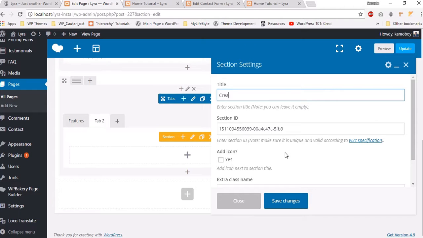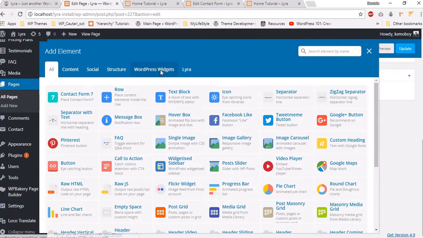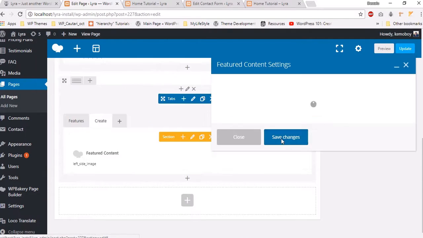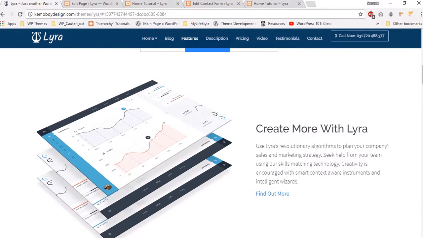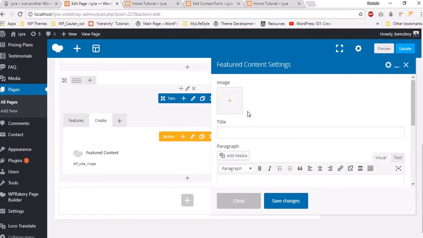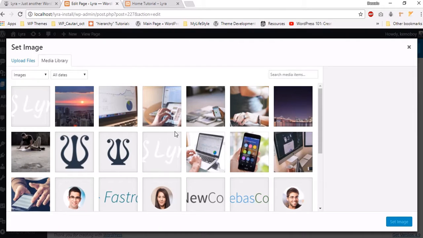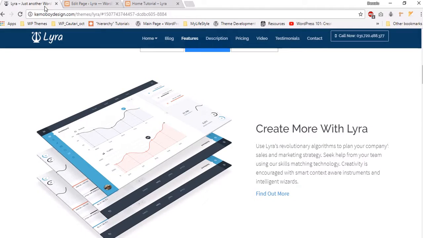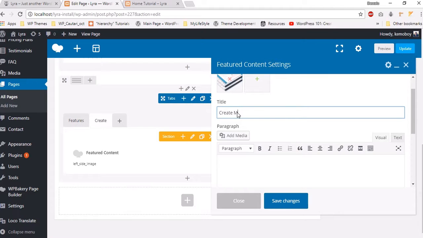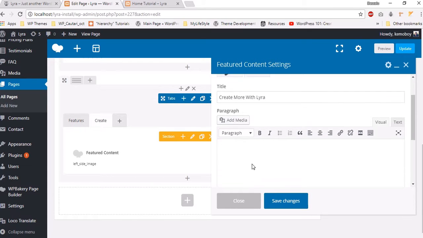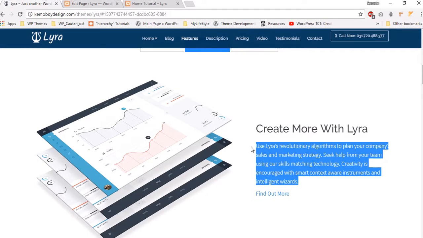let's say create section, and here you have to choose the featured content, and here you have the image and the text. Alright, so let's go here, let's add image, and our image will be this one. For the title, let's say create more with Lyra, and you'll have the paragraph, so let's just copy it from here.